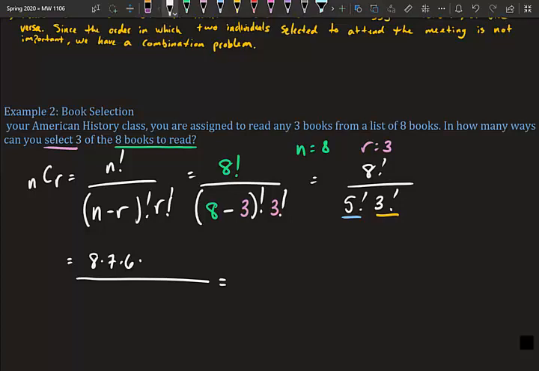So 8 factorial is 8 times 7 times 6 times 5 times 4 times 3 times 2. And on the bottom we have 5 times 4 times 3 times 2. And then 3 times 2. My bad. Alright. Repeat. Let's do this again.